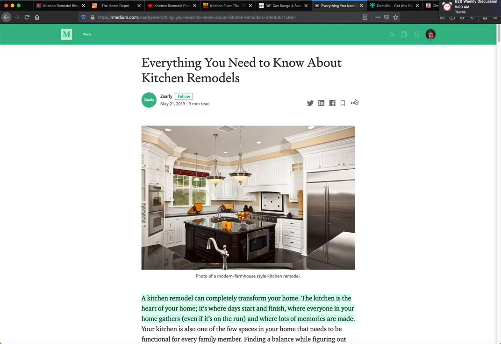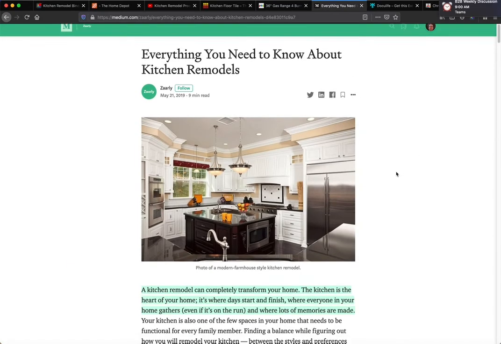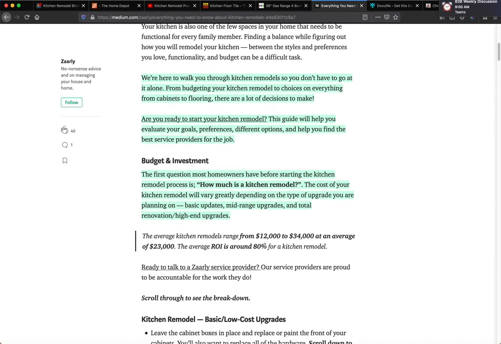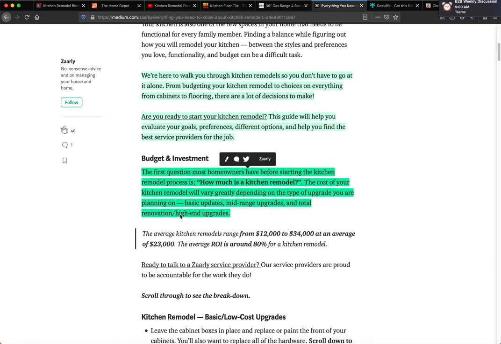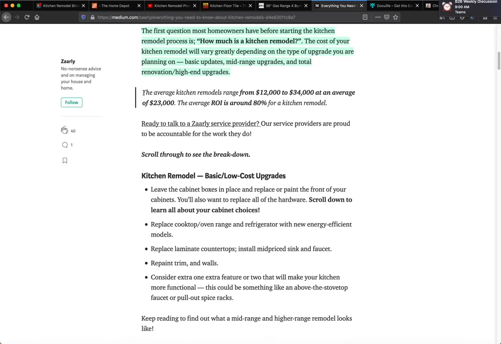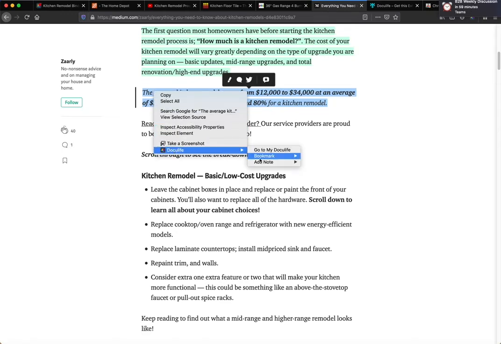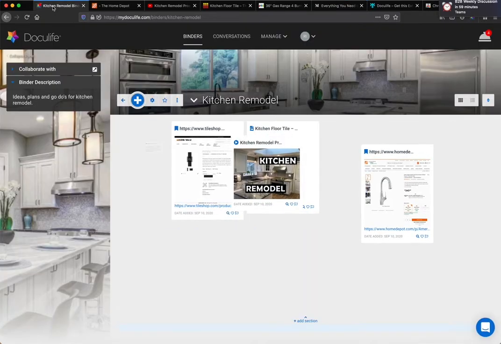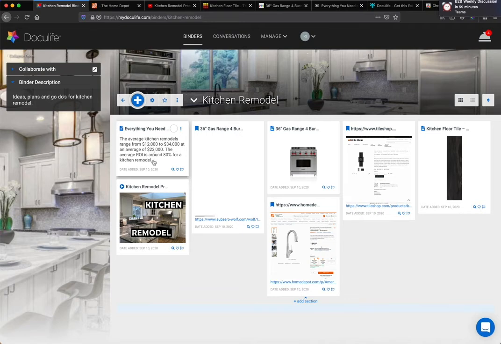So let's go ahead and jump over to Medium and see if there's something that we want to save as a note. Let's see, the average kitchen remodel ranges from 12 to 34K. Seems like a good thing to save as a note. So let's go ahead and scroll up here and highlight this. So saving things as a note, all you need to do is highlight what you want to save, and then go ahead and right click again. You'll get your Doculife menu, add note, and then choose kitchen remodel. And if you pop over to kitchen remodel, boom, it already came in as a note.